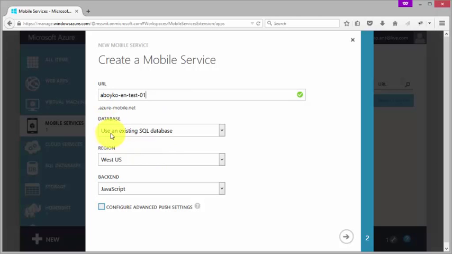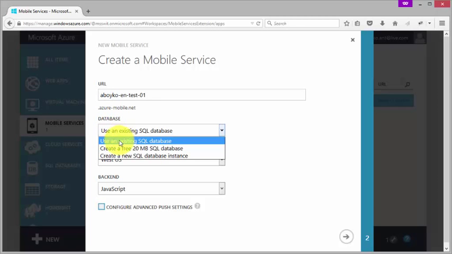Also, I need to provide a database. I can use an existing database for my mobile service. I can create a free database. For a single subscription, I can have only one free database, but hey, it's a 20 megabyte database, and it's free, and Microsoft also has a free pricing tier for your mobile services. So it's a good option to start. Basically, free and free. Everything is free for testing and development purposes. So I think it's a good deal.